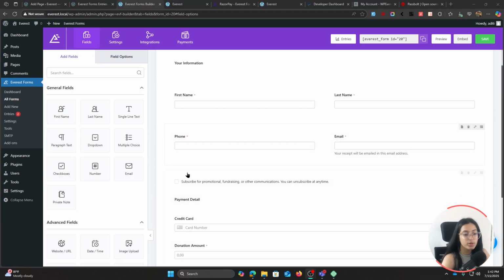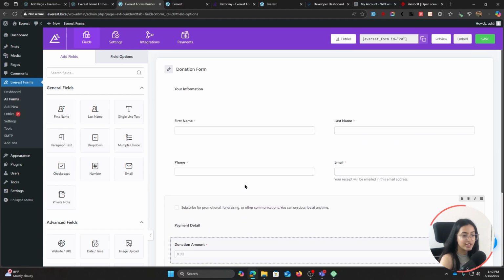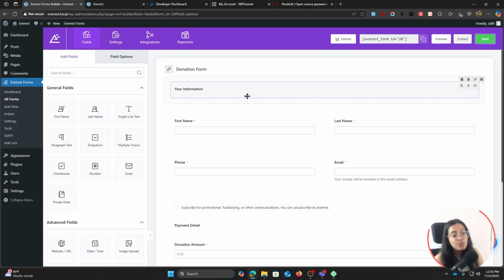So in this video, we will be setting up PayPal for our payment, so we won't be needing the credit card field. So let me remove it. Now we're done. Click on save. When you import this form template, it already enables PayPal and Stripe.